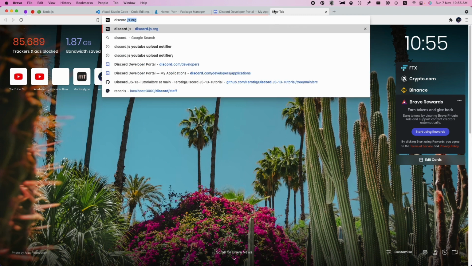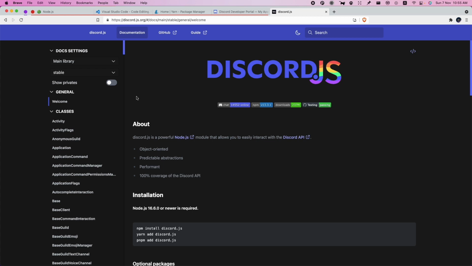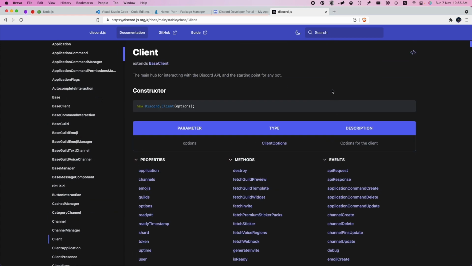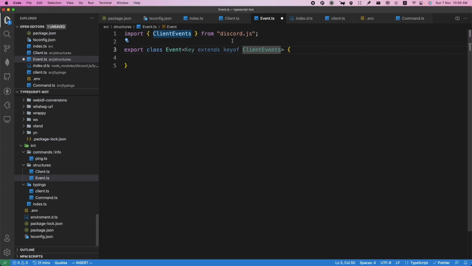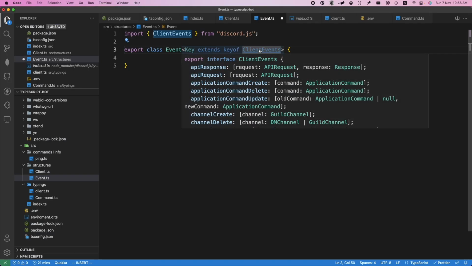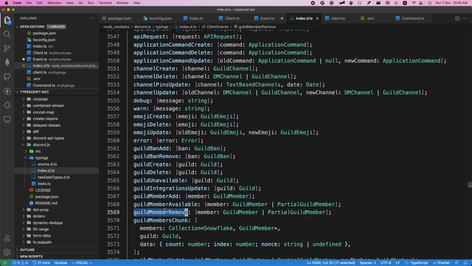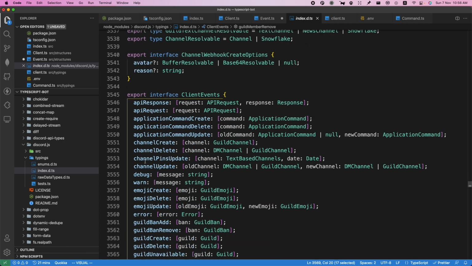So discord.js.org. Let me just quickly go to the Client definition if I can find it. And here are all of the events. So these are all of the keys that we expect. You can also see it by going to the definition. We can have apiResponse, guildMemberRemove, blah blah blah. So everything in blue right now is the key.